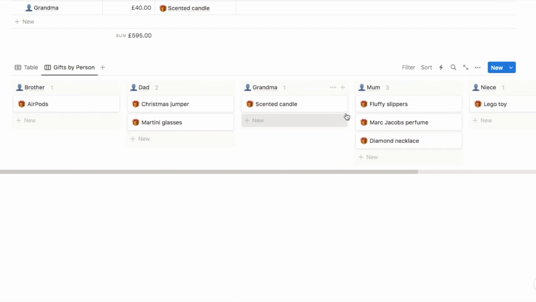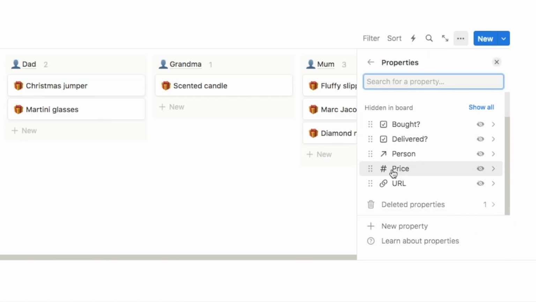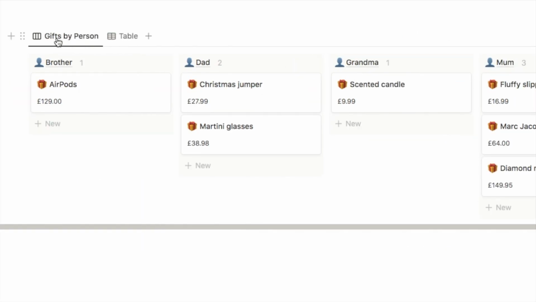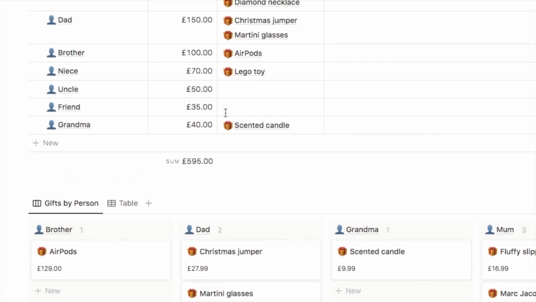I do also want to see the price for each item as well. So again, if I click on the three dots here and select properties, and if I look for the price in the list, so here is price, and just click on this little eye symbol, that's going to unhide it. So it's now been added to the card. So as you can see, that's now showing on this card. And I'm just going to pull that one to the front so it's the first thing that I see. So that is our Christmas gift planner database complete. So let's now head back to the family and friends database.